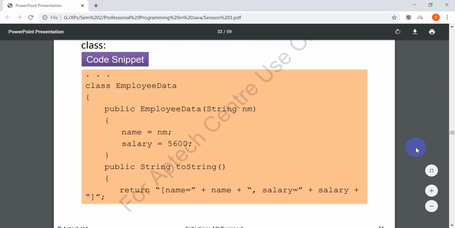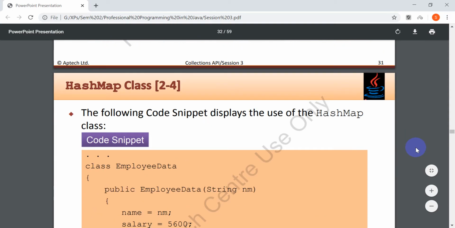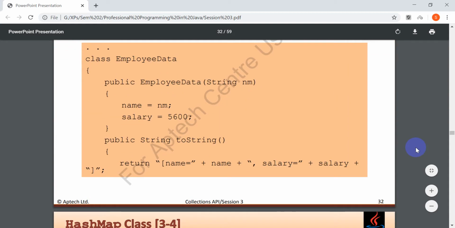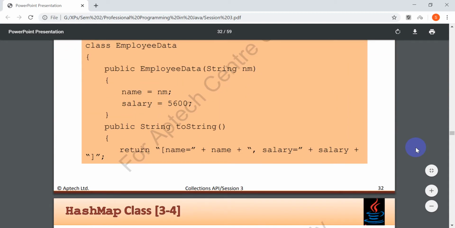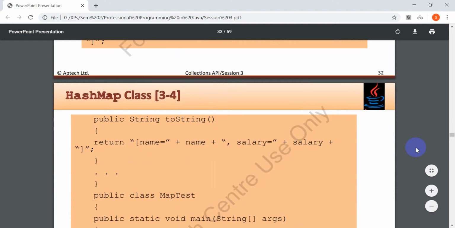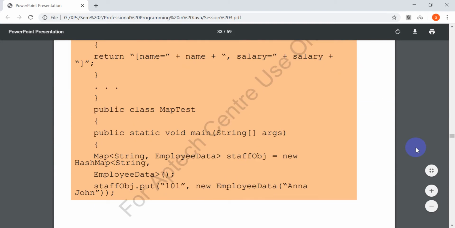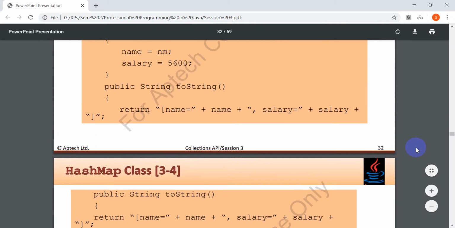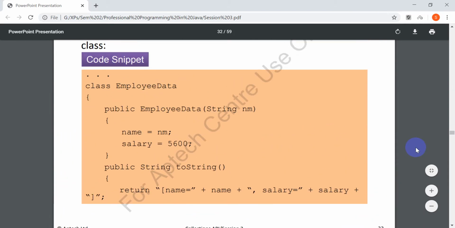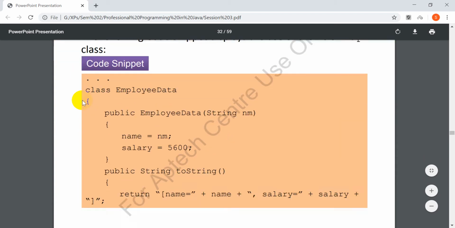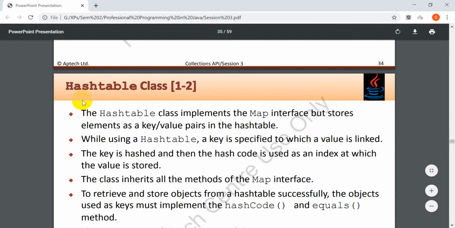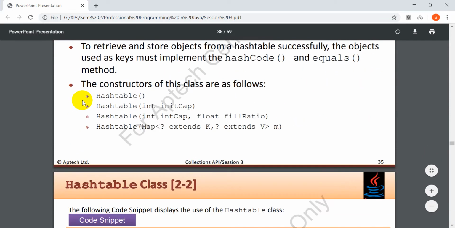This is a snippet for HashMap: public Employee, this constructor and variables, string to string, returns the name and then salary. So we can try and run this code to see it work. Yeah, we need to import all this mapping stuff. Anyway, you can run it on your own.